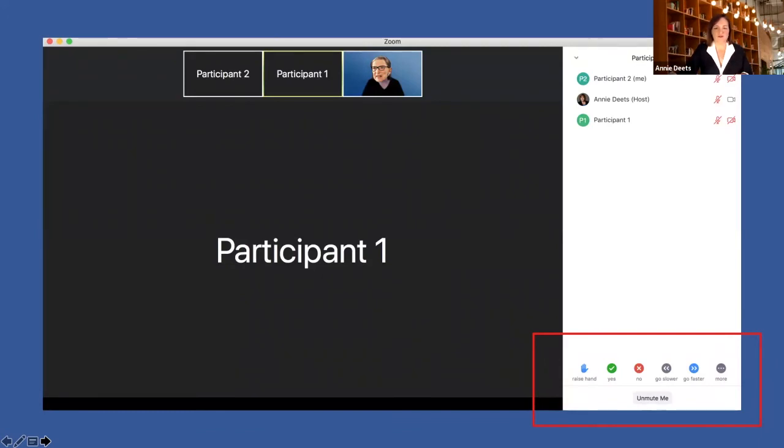Okay, so that allows you to raise your hand virtually and answer simple yes or no questions. You can ask the speaker to speak more slowly. You can ask the speaker to speed it up, right? I'm in a hurry. The host may ask you, how's the pace of this program for you? And that's really what they're asking.